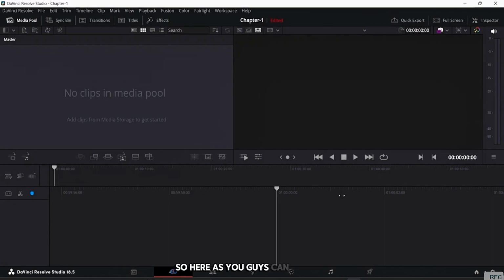So here, as you can see, I am in the workspace of DaVinci Resolve. I have told you about this interface before. I have my media pool over here. This is the sync bin if you want to add any transitions, titles, and different effects. From here, if you want to see it in full screen, you can. And once you import your media into the timeline, I also have the inspector panel from where we will start working.